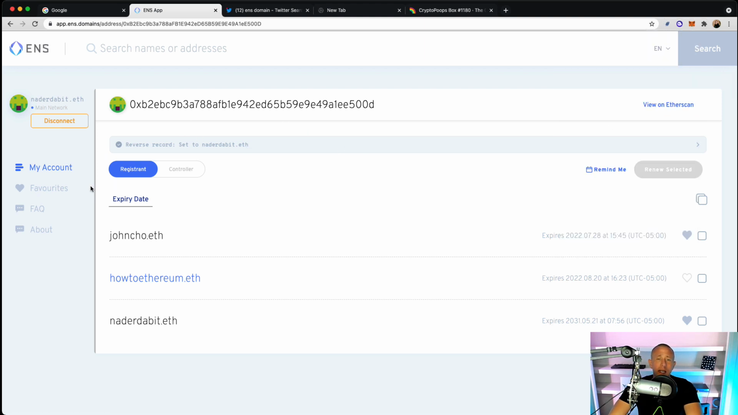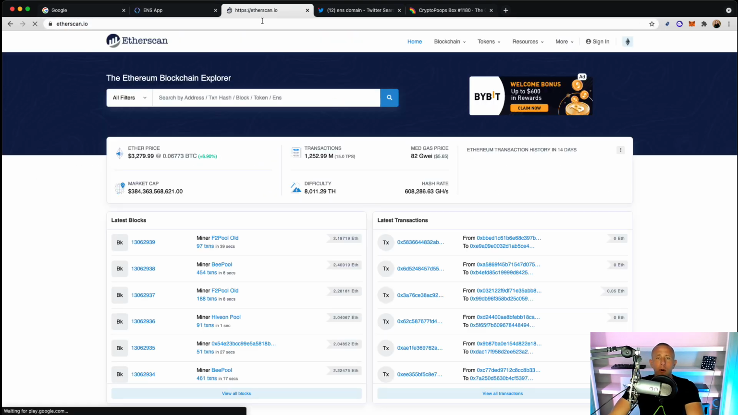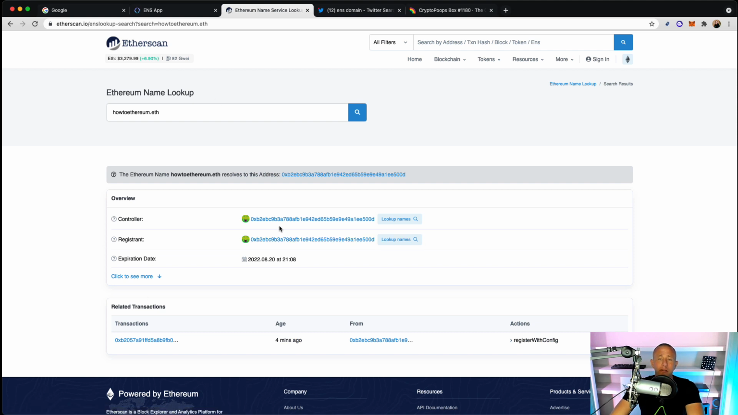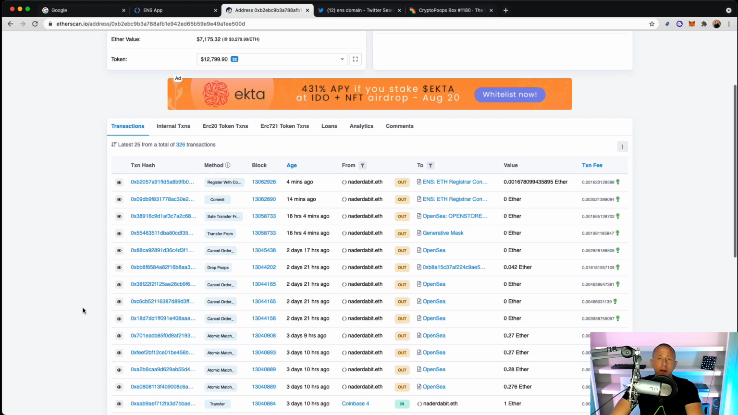We can start accepting payments. We can start sending transactions. We can do all of that stuff and we're ready to go. So to test it out, let's go back to Etherscan and we'll go to howtoethereum.eth. And we'll see that we have the reverse record set to my address and we're all set up now. So that's what I wanted to cover today.